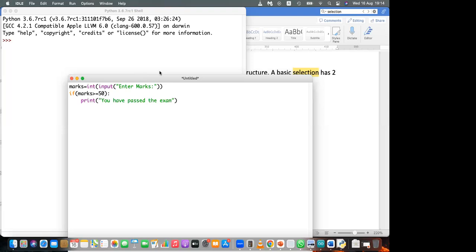Let me color this. These two are very important. This colon says I'm now going to write the code which belongs to the if. The colon means I'm going to write a subcode inside that. Then there is a space, and this space is also very useful. The space says this belongs to the if. Whatever is written after the space, let me color it yellow maybe, whatever is written after the gap belongs to the if. If marks are greater than 50, you print you have passed the exam.